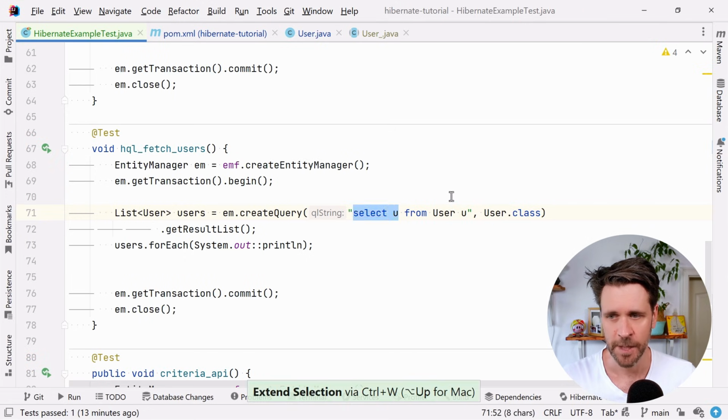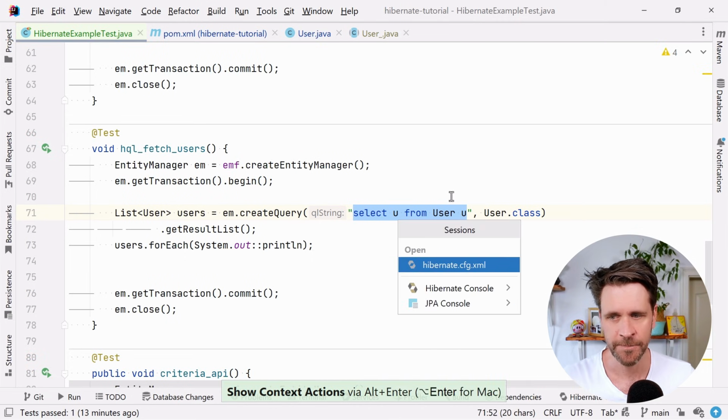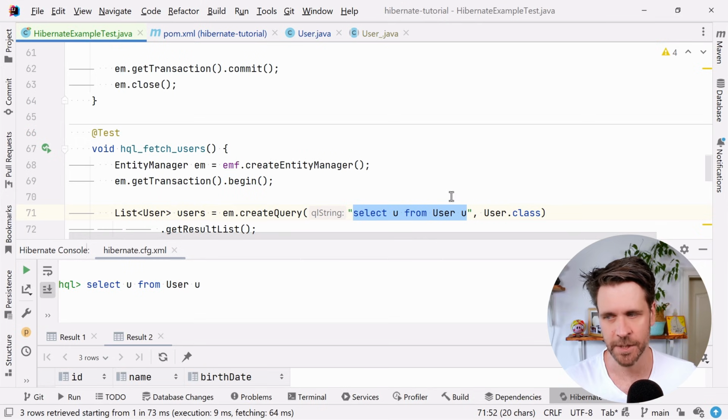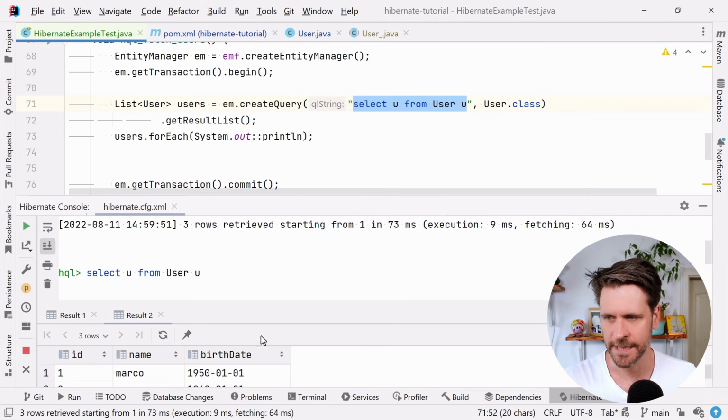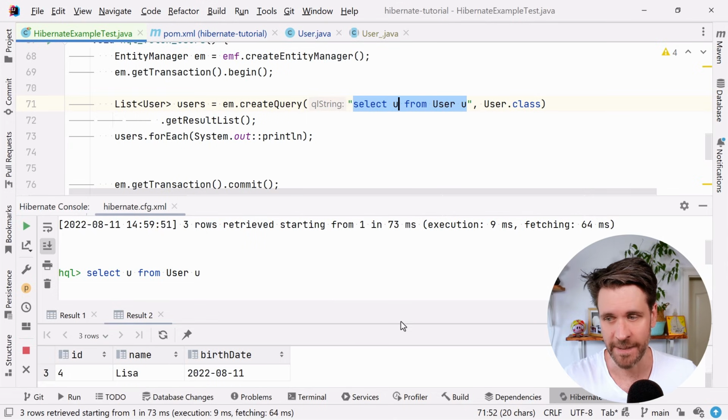Even more so, what you can do is you can select the whole thing and say run query in console, specify, for example, your Hibernate config XML file. It's going to take a tiny second, but now, down here you can actually see we just executed the HQL against our database and we got the users back down here. Also super useful. There's actually a gazillion of features that IntelliJ offers when it comes to Hibernate/JPA. It's just to tease you a bit here. Have a look yourself how that is helpful for you or not.